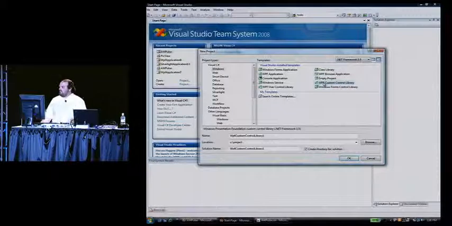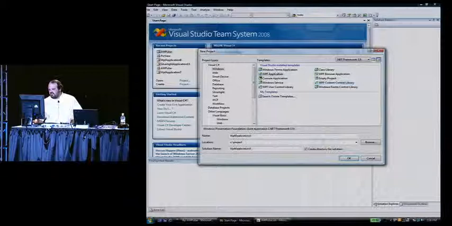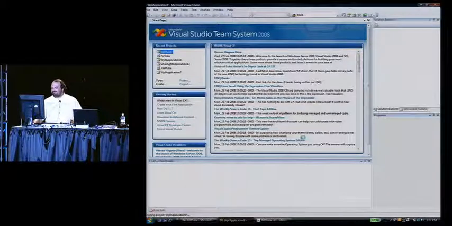And if you're looking to create reusable controls for consumption by a broad range of people, you probably want to be looking at building custom control libraries. That's not going to be covered at all in this talk, but there's plenty of material that I can point you at that will help you get started with that. But for today, we're just going to go ahead and go with the WPF application.